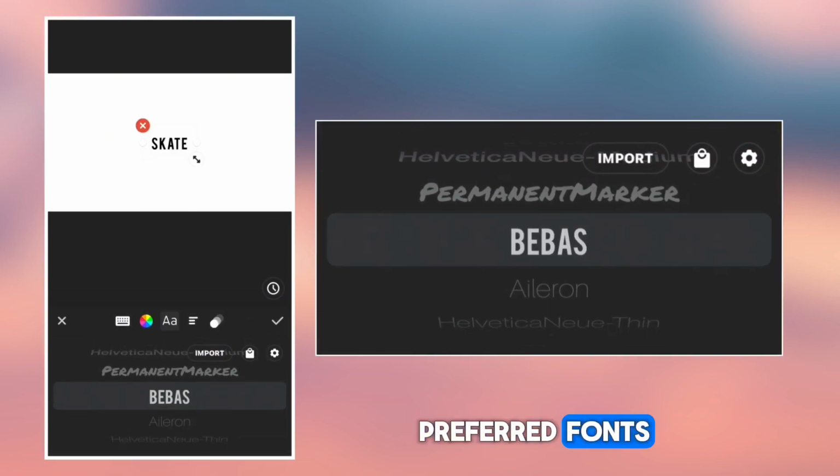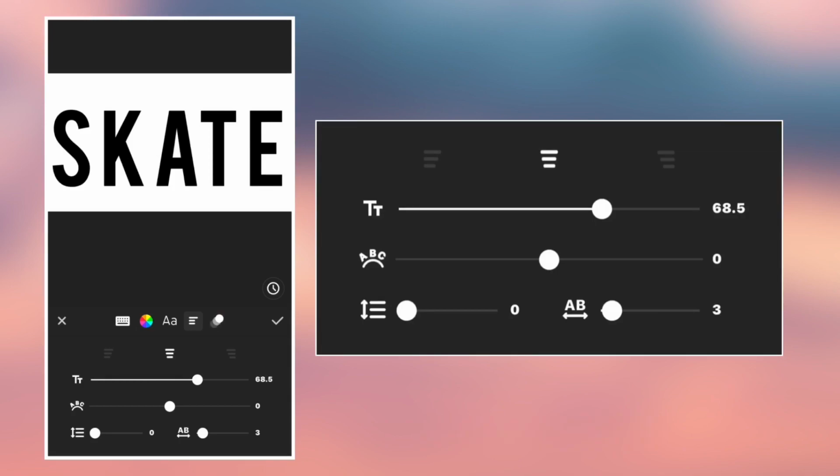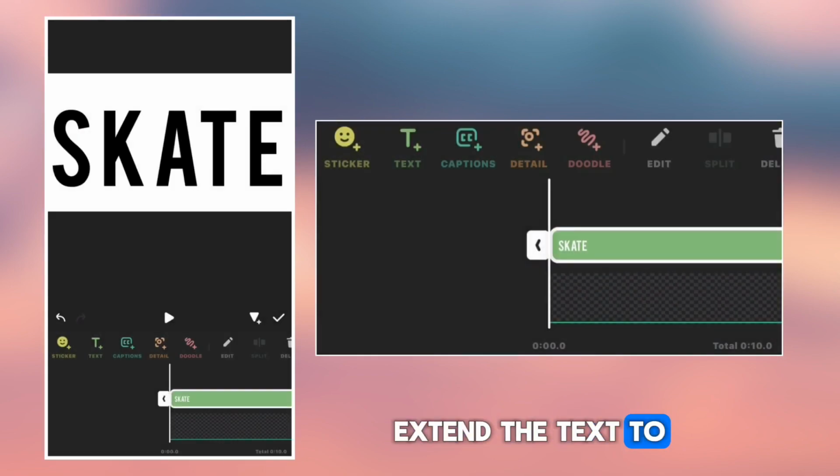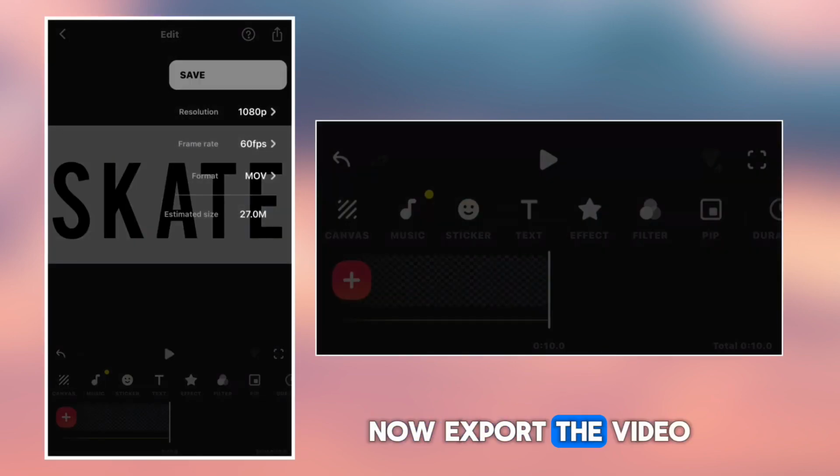You can use your preferred font. Increase the text size to fill the video. Extend the text to the end. Now export the video.